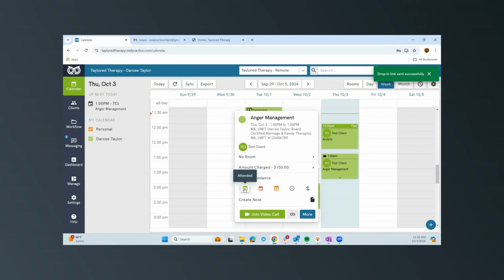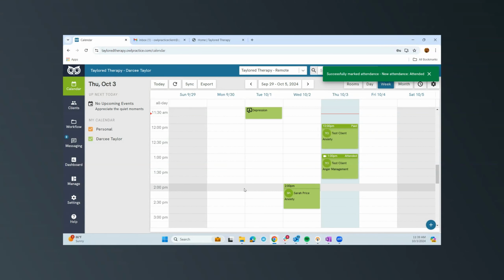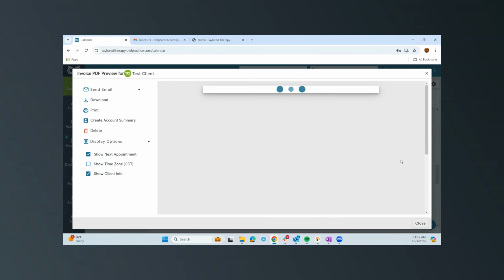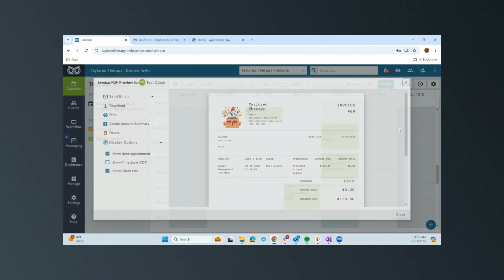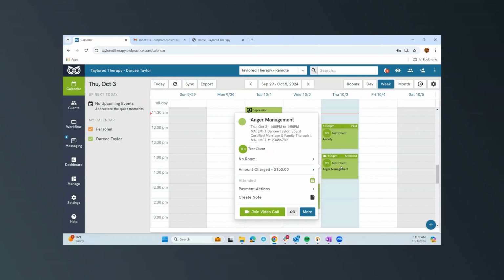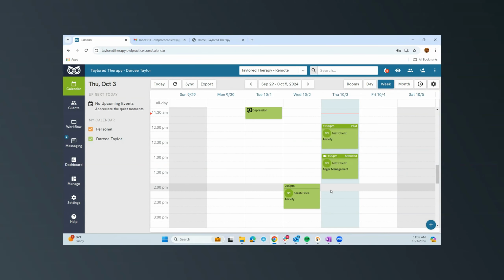And again, we'll pretend that they attended, creating that invoice, viewing the invoice, sending it off via email if you'd like, and recording the payment.